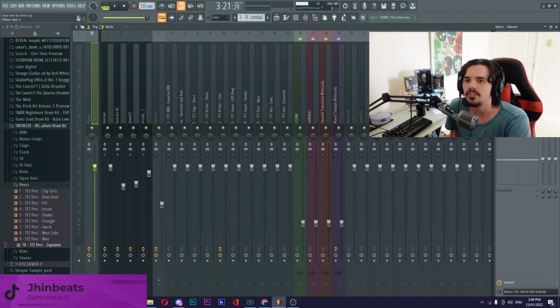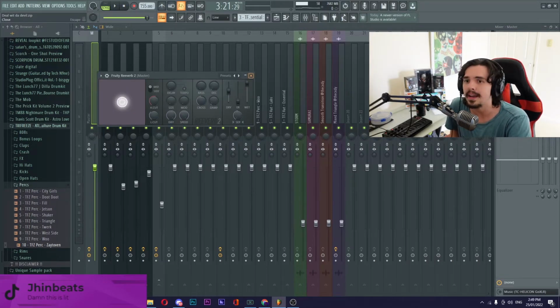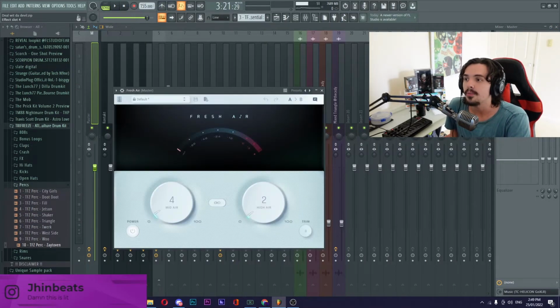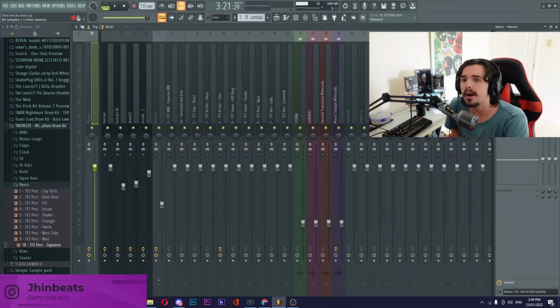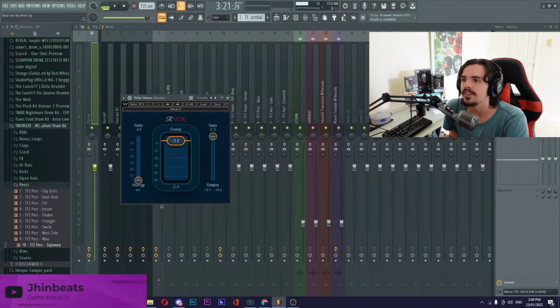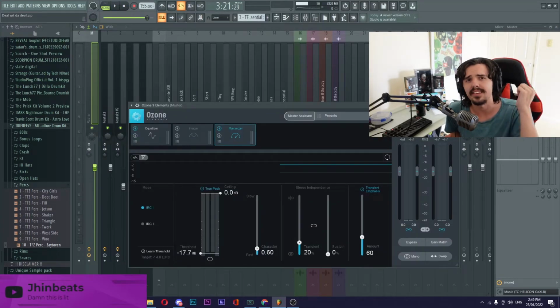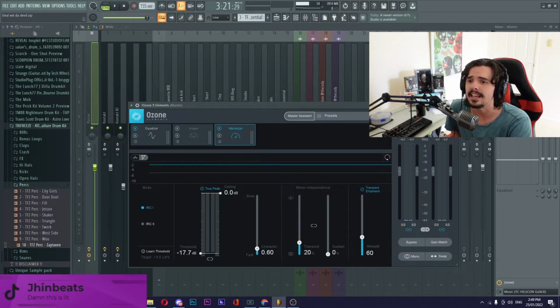Going onto the master chain, it's just, yet again, Fruity Reverb automated at the end, Fruity Limiter, which I'm just using as a soft clipper practically, Fresh Air, which is a free plugin from Slate Digital. I'm just using it just to boost the high end just a little bit, give it a little bit of extra sparkle, and RVox with the compression of -3, haven't touched the gain or the gate. Then an Ozone 9 where I just tweak the parameters until I get it punching really nice and really clean.